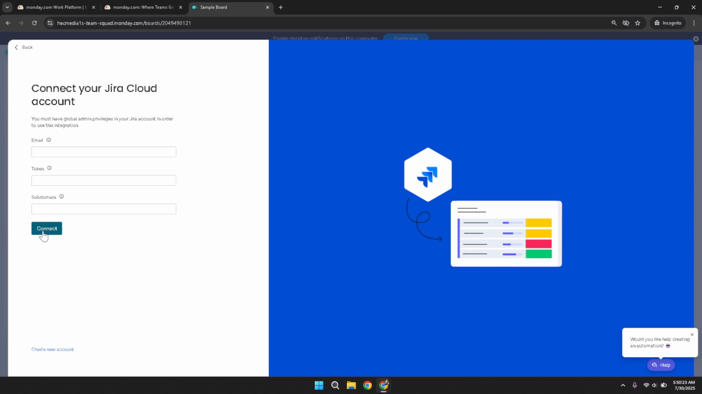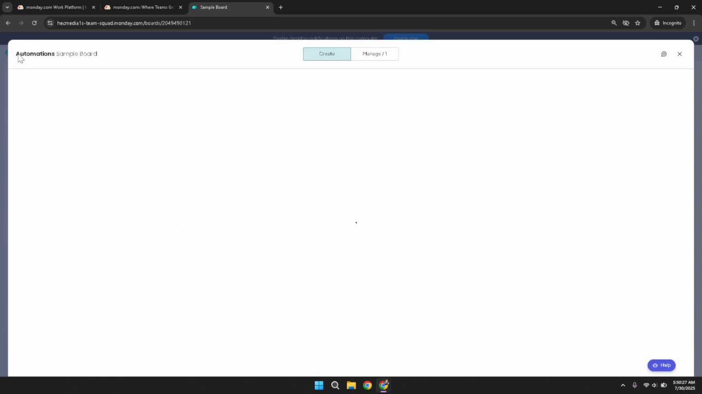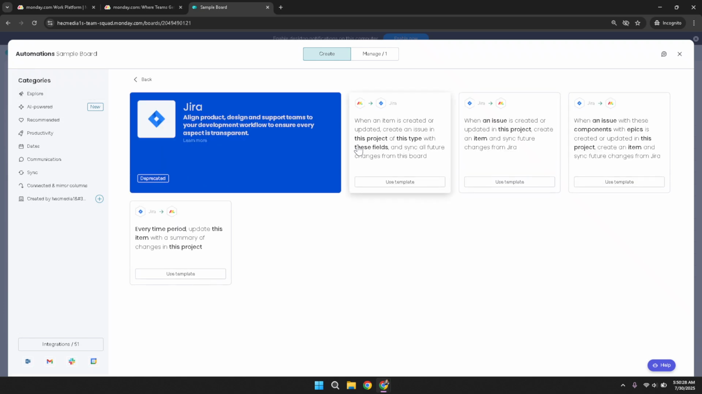Finally, once you've provided all the necessary details, click on the Connect button. This will initiate the authorization process. You might be prompted to grant certain permissions to allow the integration to work properly. Follow any on-screen instructions to complete the authorization.